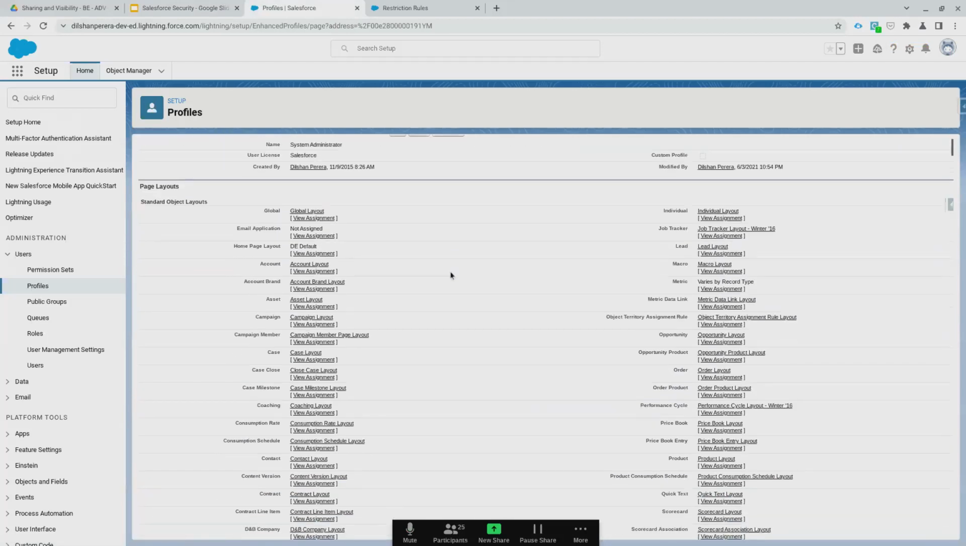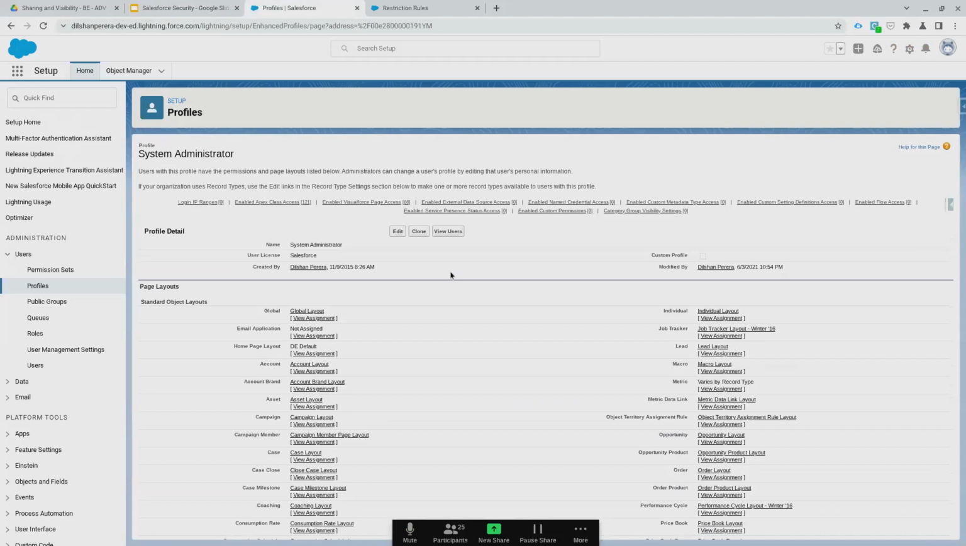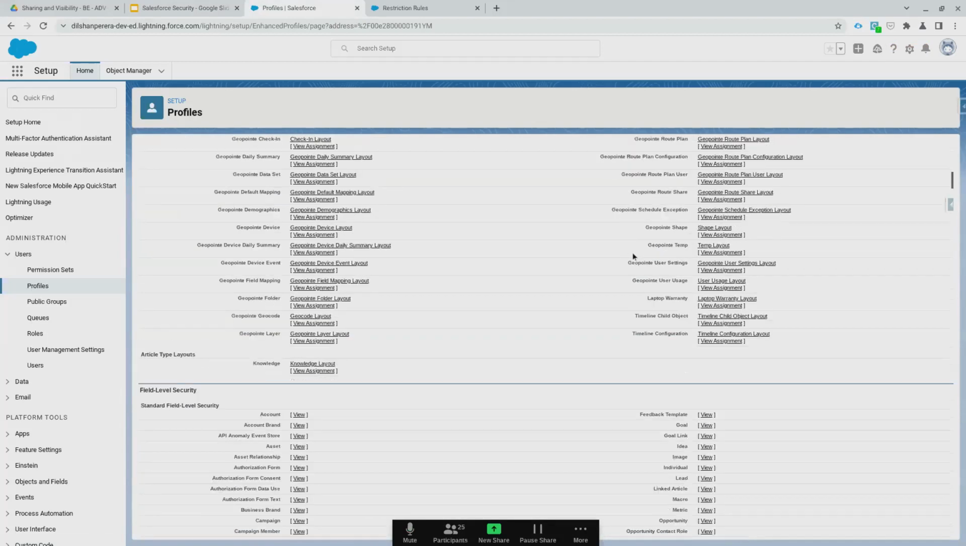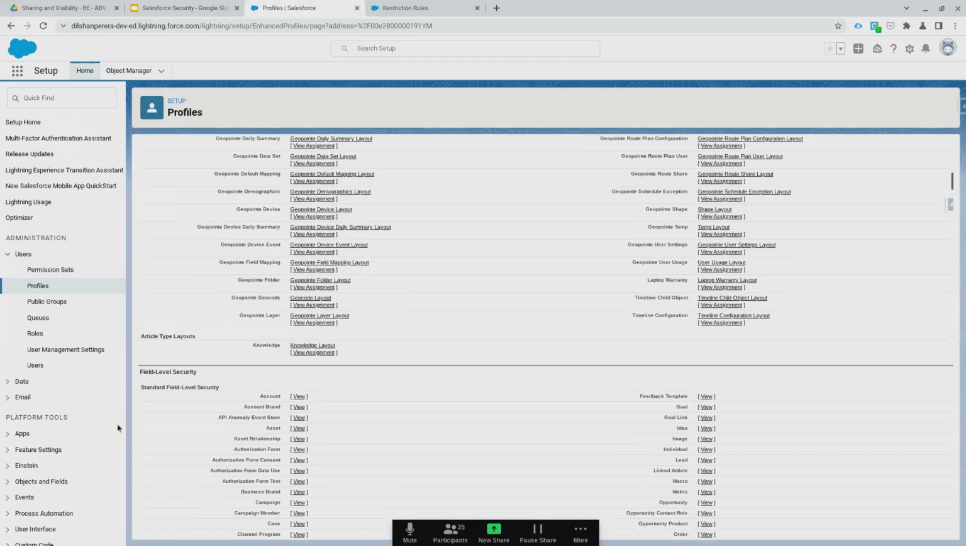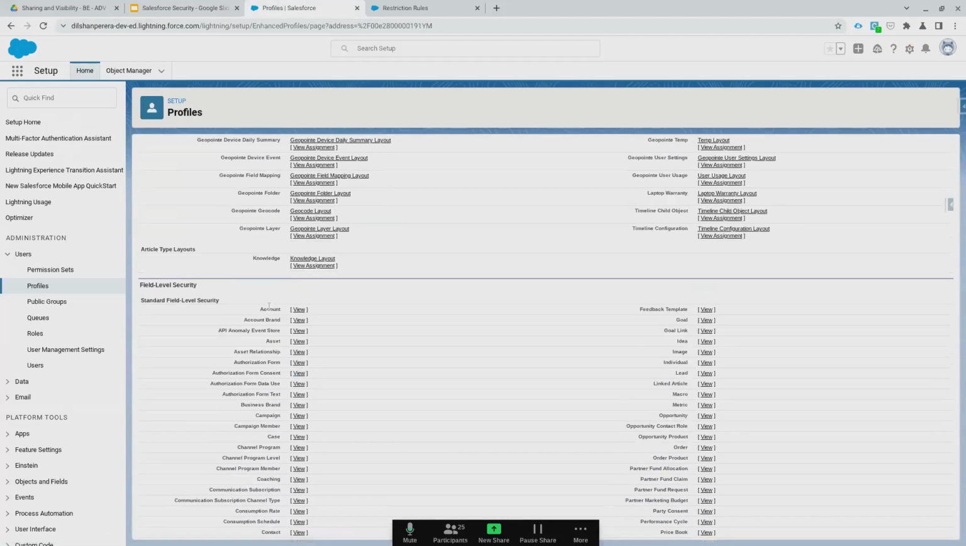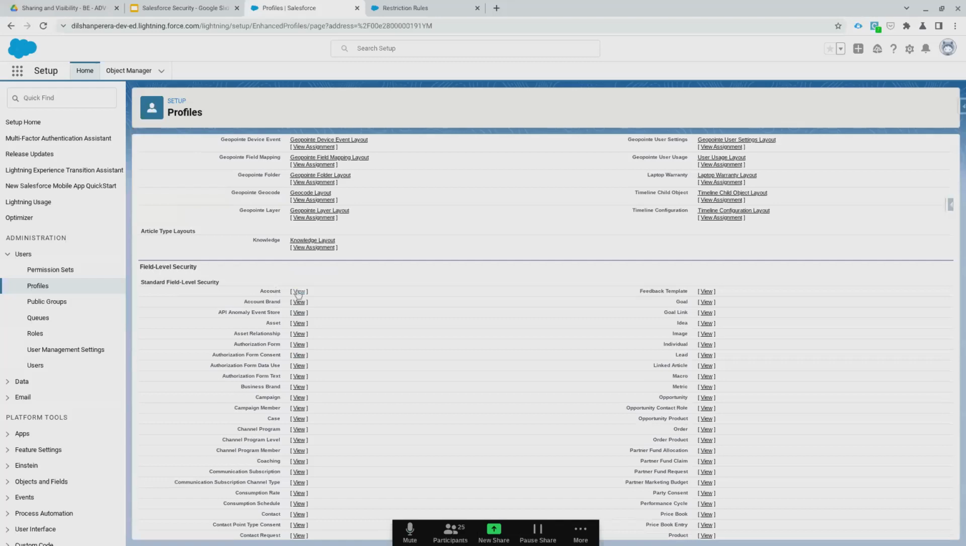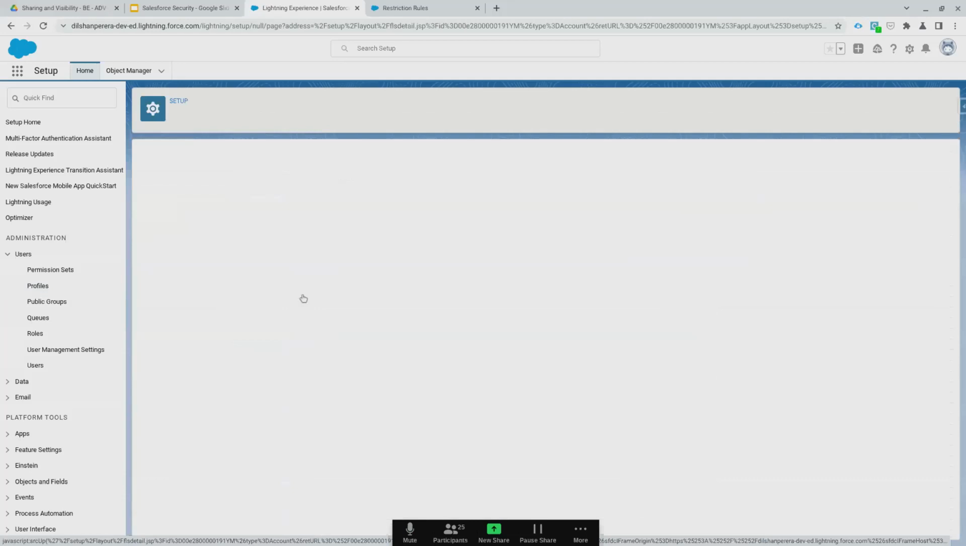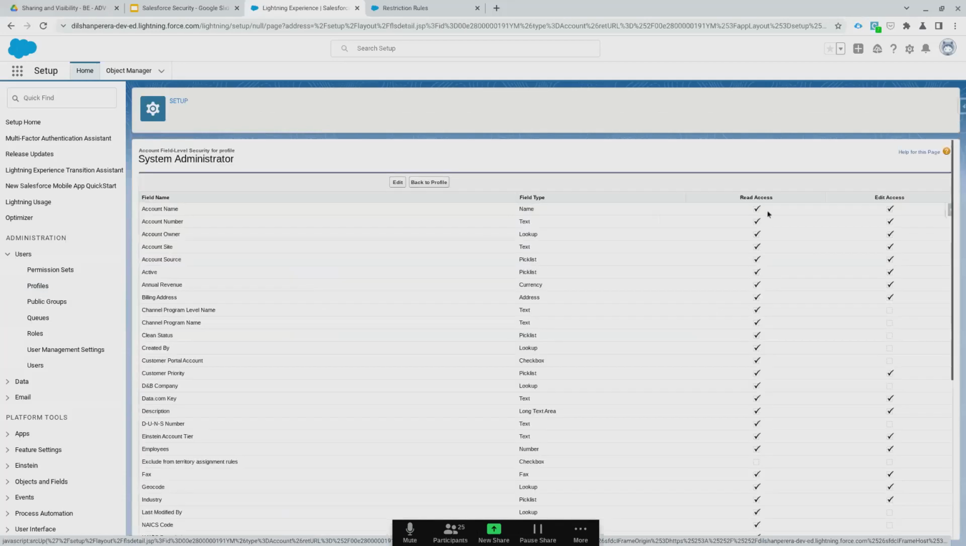Okay, so here I have my profile view. Here you can see all the different permissions that they have. And if you scroll down, you will see first we have the field level security. These are all objects in Salesforce. So in this org, for each object, we can view the field level security and we can grant permissions, so read access or edit access, and we can edit this as well.